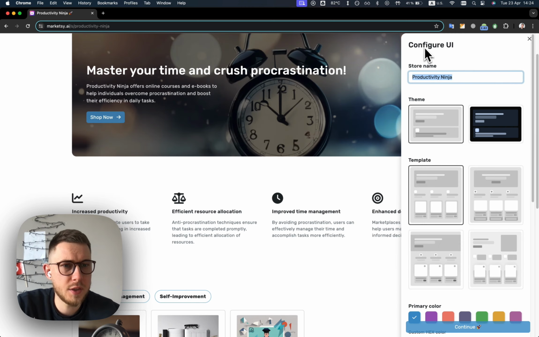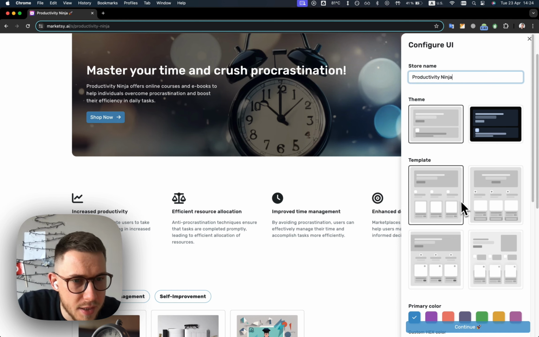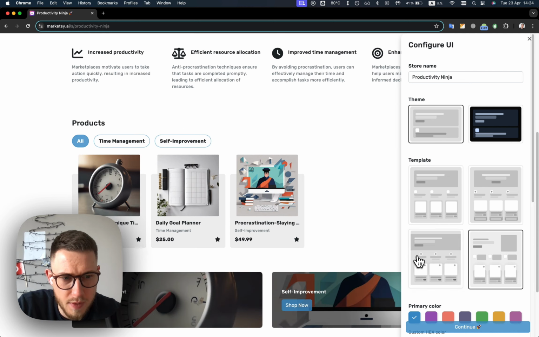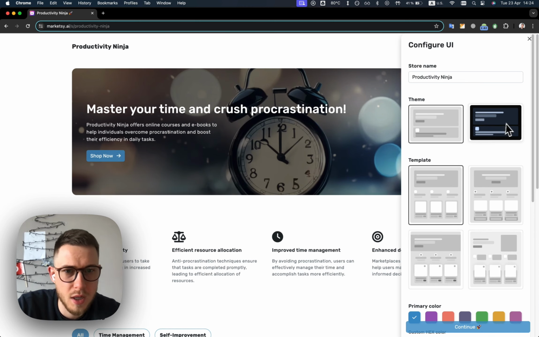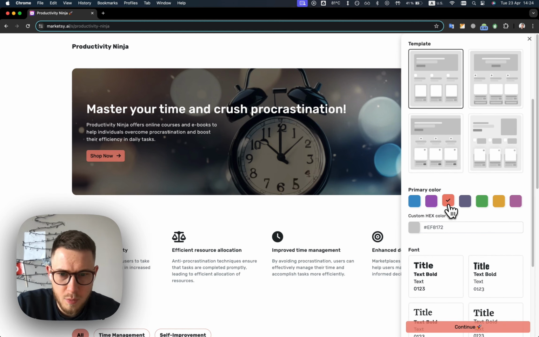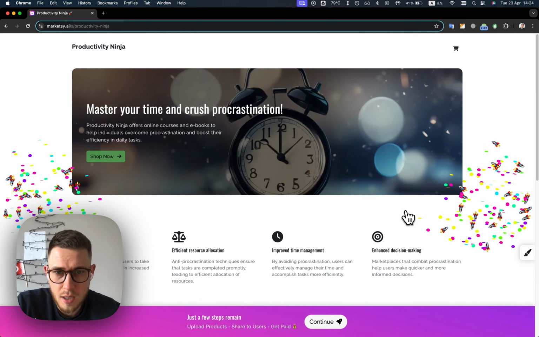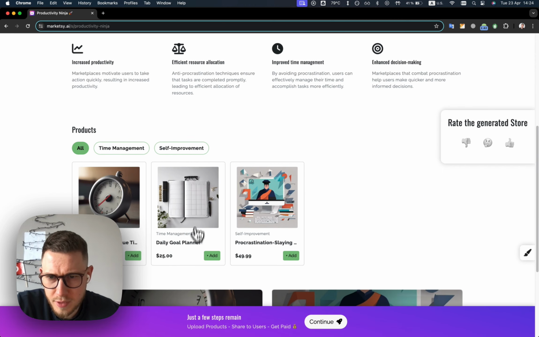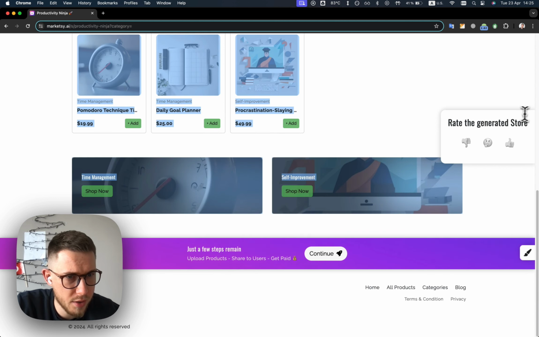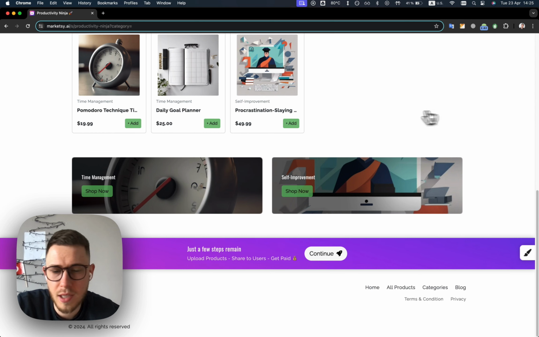Okay, I have to fill some fields here and select a template to play around with, and I think I'm pretty happy with the first one. Select the dark or white theme, play with colors. I think this green looks nice. Maybe select a font, and that's it. All right, so we have a switcher of categories, etc. And don't forget to like the store, and I definitely like it.